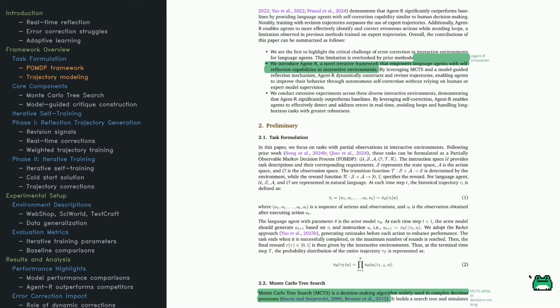Each sequence of actions and observations the agent takes is called a trajectory. The goal is for the agent to pick the best actions at each step to maximize its final reward.